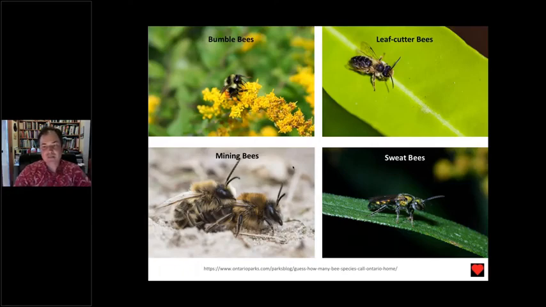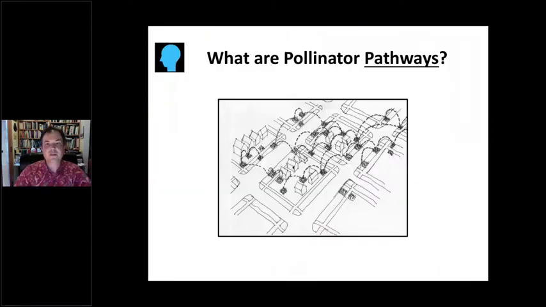Obviously, we have the honeybees, which are introduced species from Europe, but there's 400 of these native bees that also are, not all of them are in decline, but a large portion of them are in decline, and some of them have gone extinct in Ontario. There's 100 species of butterflies, so there's a rich biodiversity here in Ontario that is being threatened.